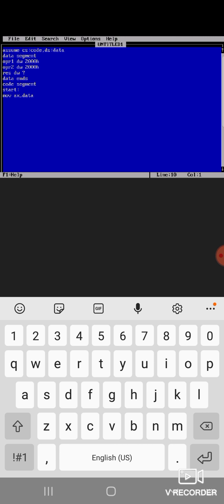Then we need to write MOV DS comma AX. That is assigning, or storing, the address of the data segment in the DS register. And then you get the first operand: MOV AX comma OPR1. So get the first operand OPR1 in the AX register.